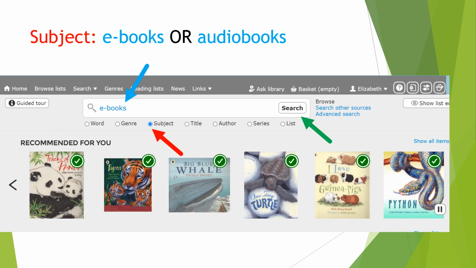So you move your little cursor to where it says subject. Here you can see that there's a red arrow pointing to subject. So make sure you've moved it there where it says subject. And if you want to find ebooks, you put in ebooks, but remember, use a hyphen. Or if you want to listen to the book being read, you put in audiobooks and then you click search. So that's how you bring up all the ebooks or all the audiobooks.